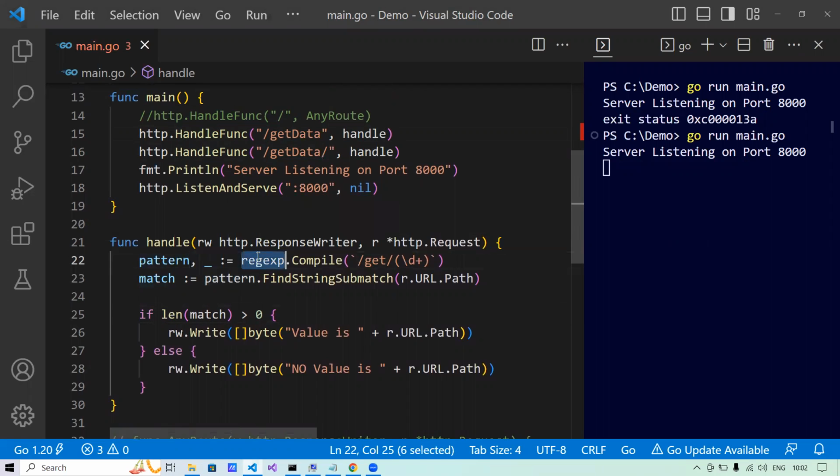I'm saying regexp dot compile, and this is the pattern. Now what I'm saying is, if the pattern is like get data, and after that there is nothing to identify the integer in the regex. So if the pattern is like slash get data slash any integer, then keep it in a pattern and then match this pattern with the URL path.